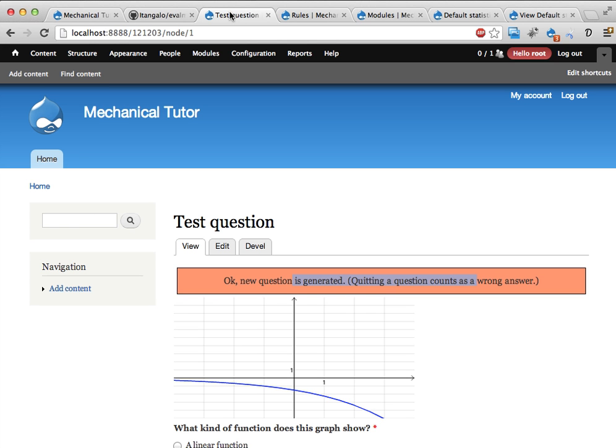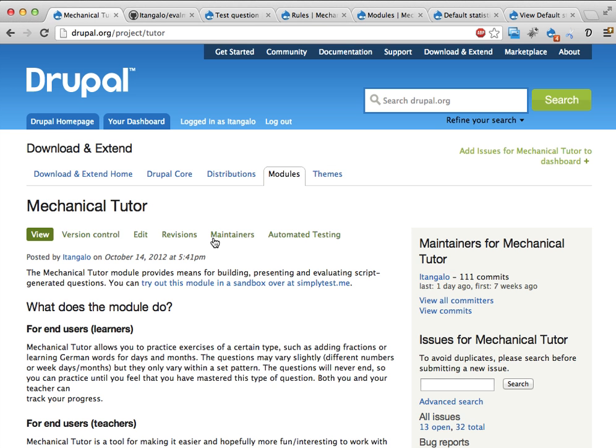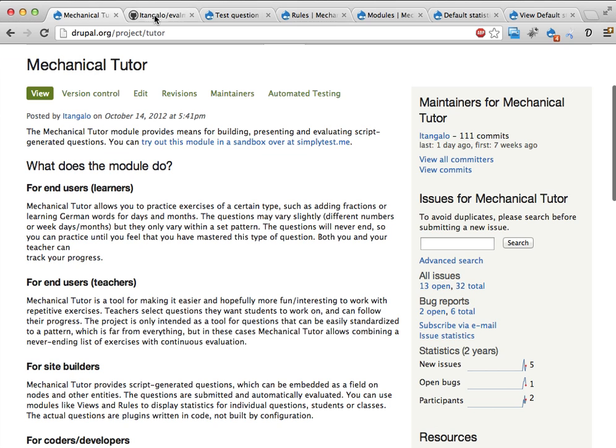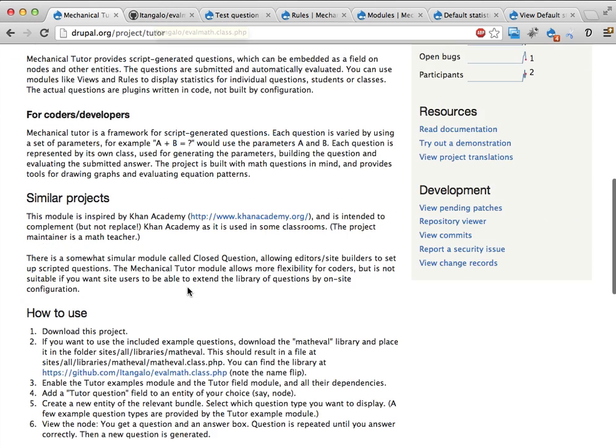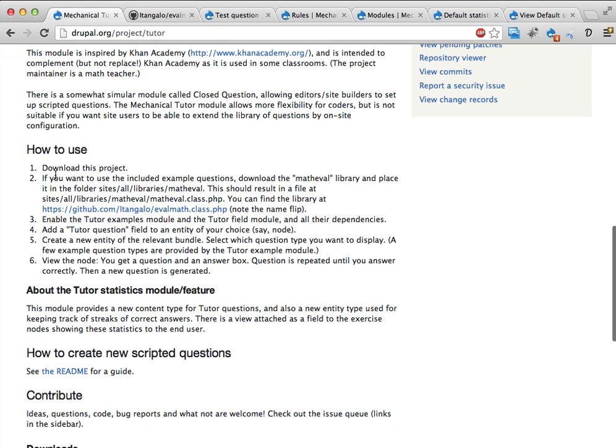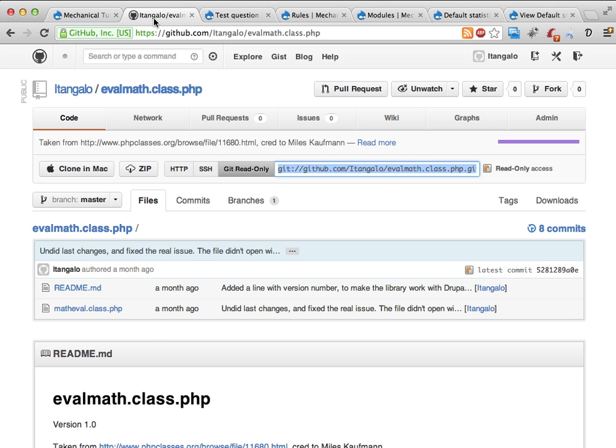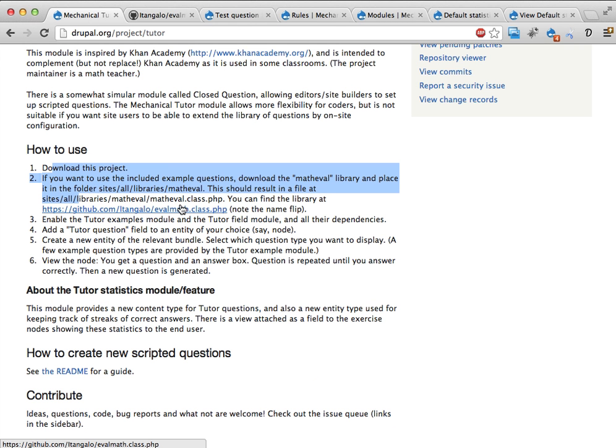In the next video, I'm going to show you some coding stuff for Mechanical Tutor. See you there. Oh, one more thing. If you want to install Mechanical Tutor, you have to get a library. Let's see how to use down here. Download, and then you have to get a library for evaluating mathematical expressions, if you want to use the math questions at least. And you get that from this page here, which is linked from the project description. It's also in the README file.